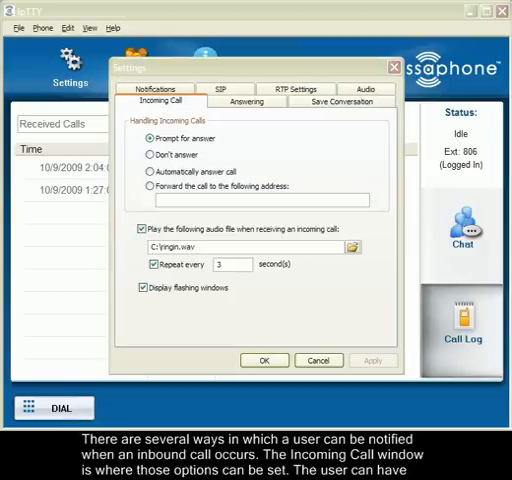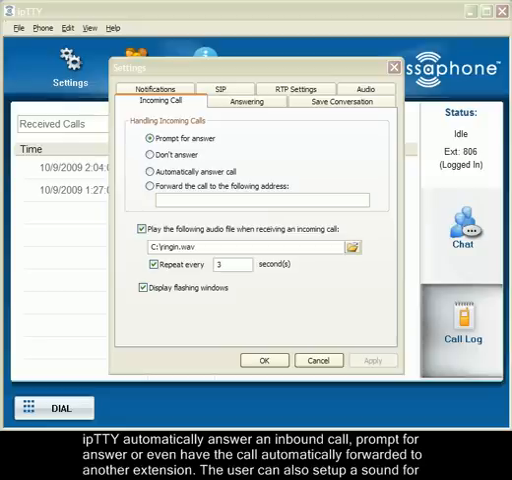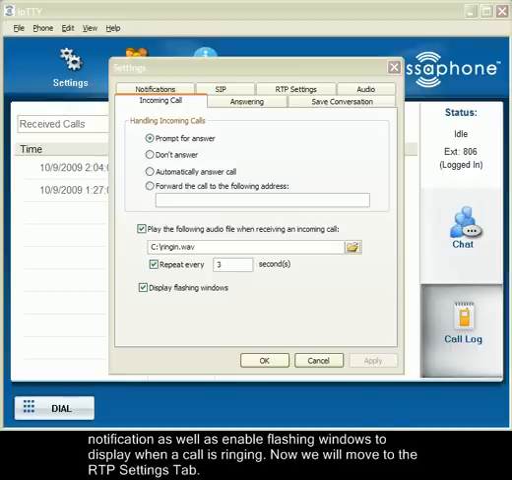There are several ways in which a user can be notified when an inbound call occurs. The incoming call window is where those options can be set. The user can have ip-TTY automatically answer an inbound call, prompt for answer, or even have the call automatically forwarded to another extension. The user can also set up a sound for notification, as well as enable flashing windows to display when a call is ringing.